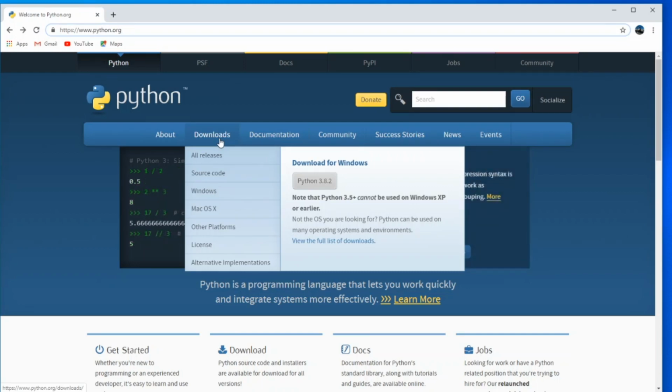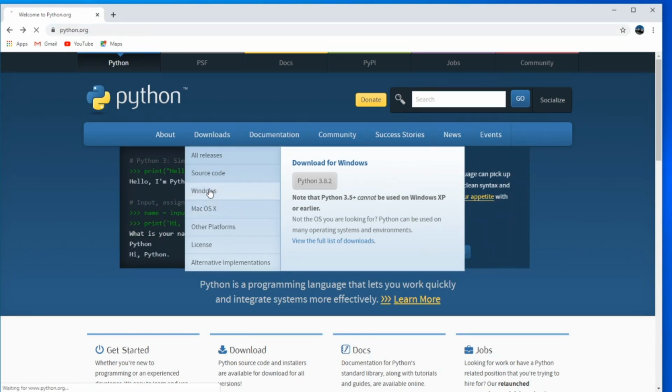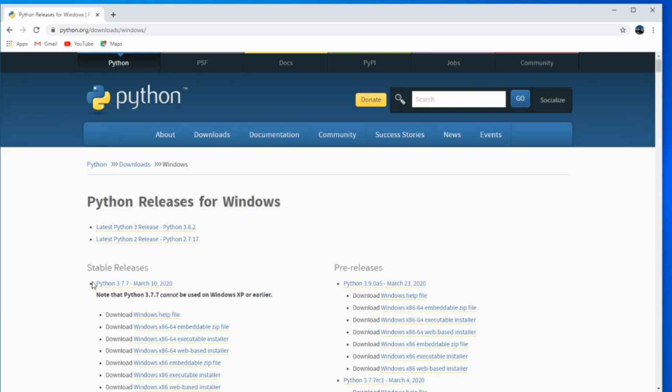For this tutorial, this video, we're going to look at installing on Windows. It's much the same thing if you're on a Mac as well. If you're on Linux, you can do it all through your package manager, and that's very straightforward. So for this video, we're going to go to Windows and click on that.